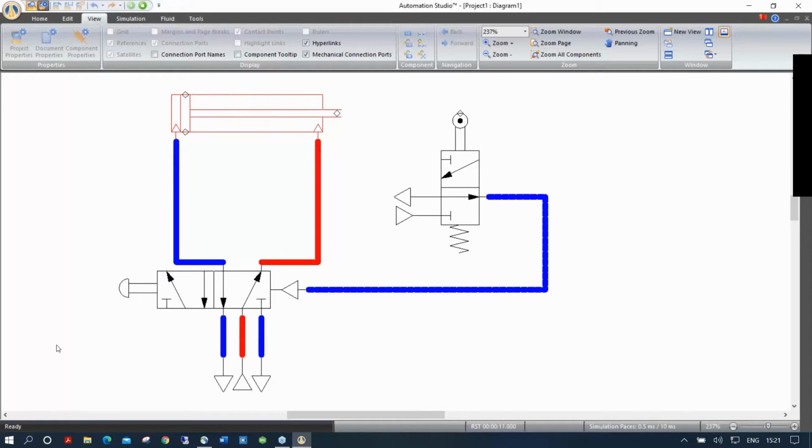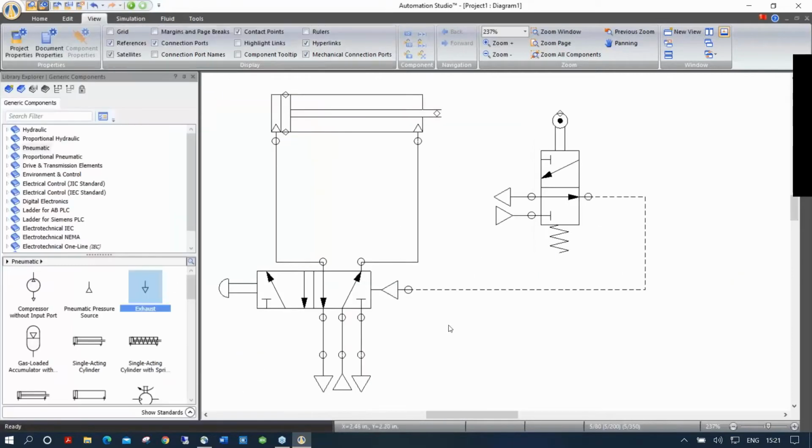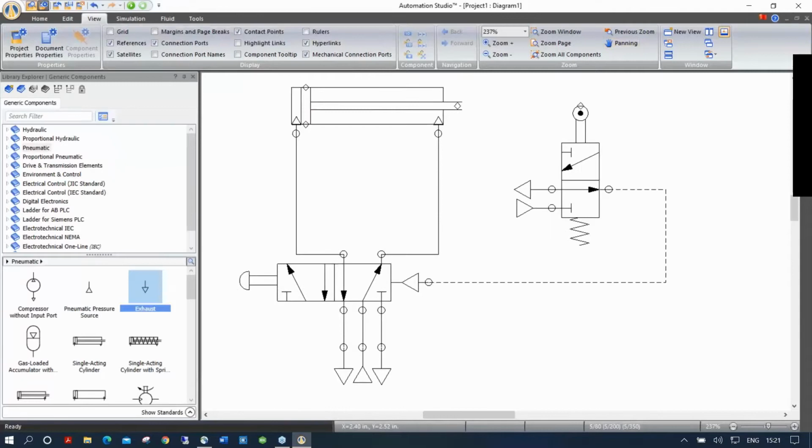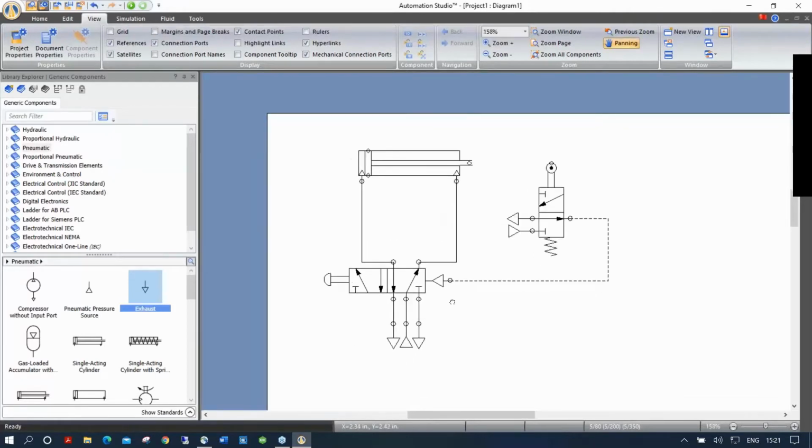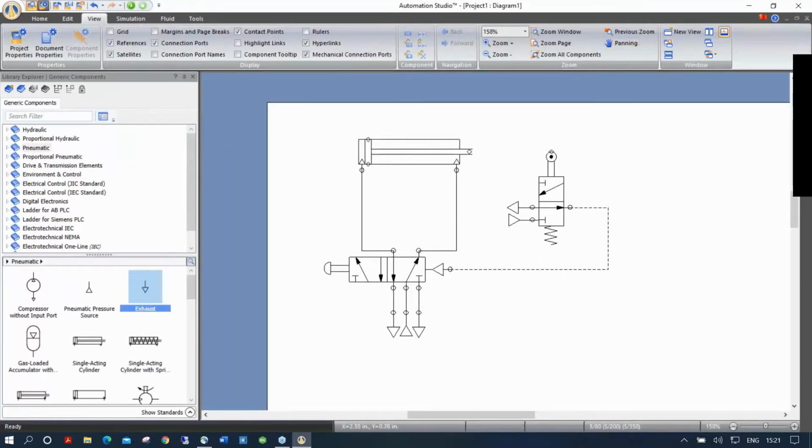Okay, so the next step is that I'm going to create the same circuit, but this time I want to have two valves that will control the cylinder going back and forth all the time. So I'm just going to move this a bit to the right.